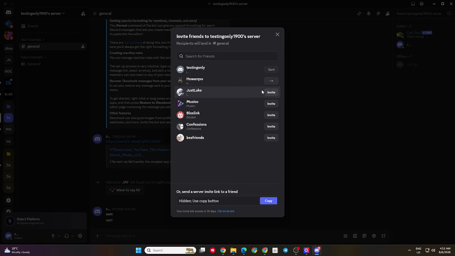The second option is to copy your server's invitation link. Click the copy button, and Discord will save the invite link to your clipboard. You can then paste this link wherever you'd like to share it. For example, you can send it through private messages, include it in an email, or post it on social media platforms where your audience is active.